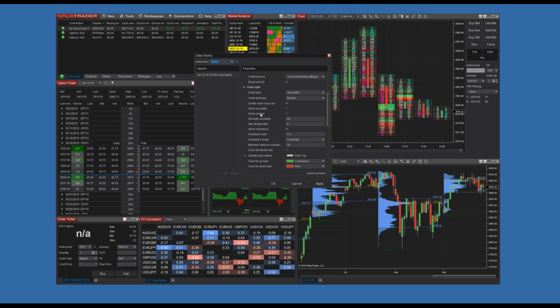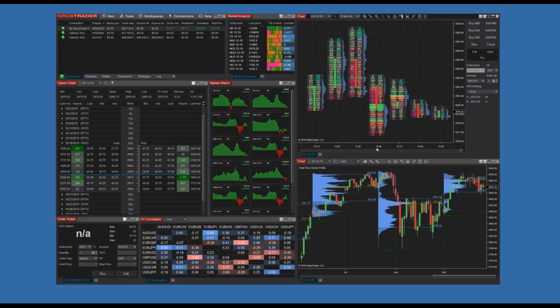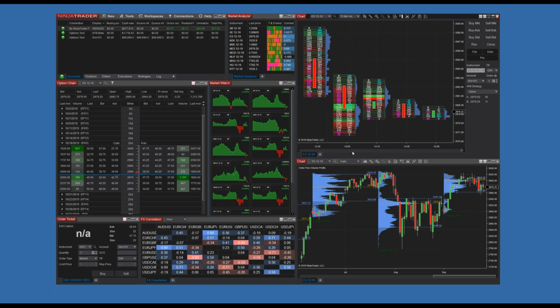I'll go down here to show volume, give that a check mark, click OK. So now I've got this volume profile looking, which is basically exactly what it is, volume profile tacked on to the right of my bars, where now I can see the total of the delta on that row for the total volume.